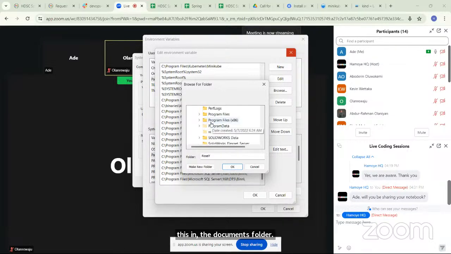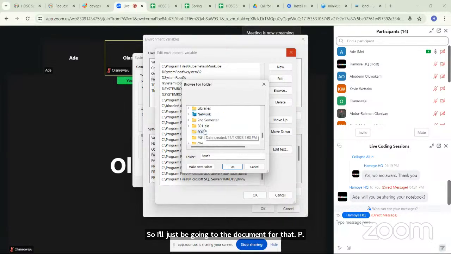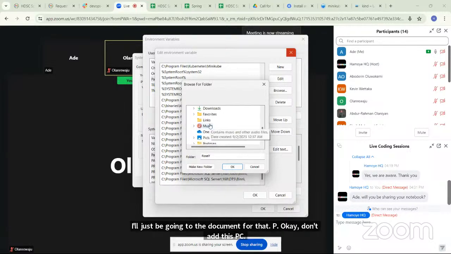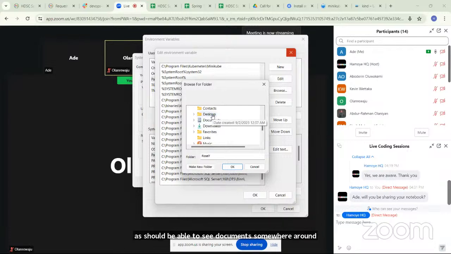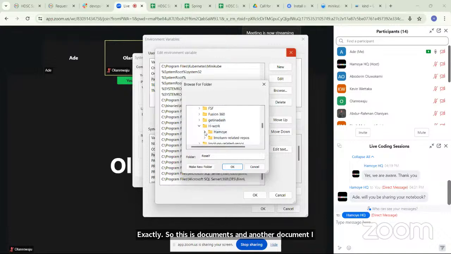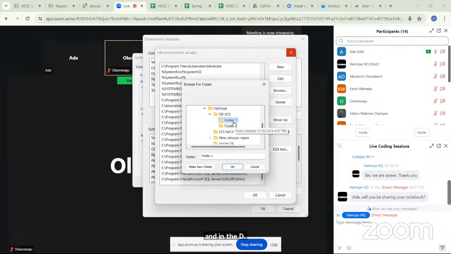Okay, then under this PC, I think that's a long way to go. I should be able to see documents somewhere around there. Exactly. So this is documents, and then another folder I have is called HWork. Then under Amoye, I have the DELCS, and in the DELCS, I should be able to, I think, is it in the folder one? So it is under the DELCS. In this DELCS, I'm just going to select OK.